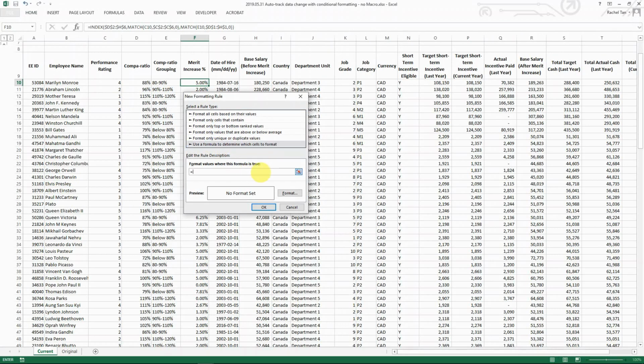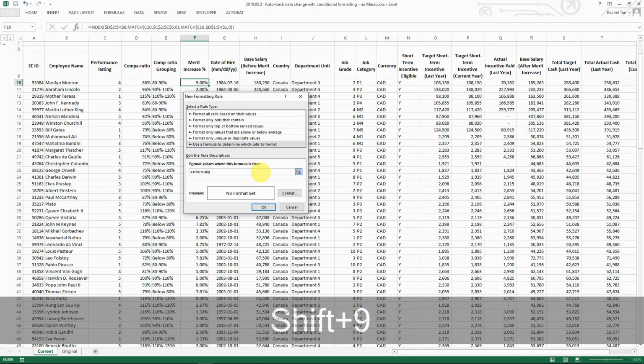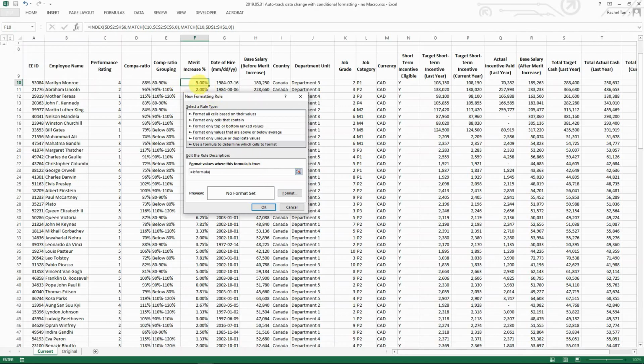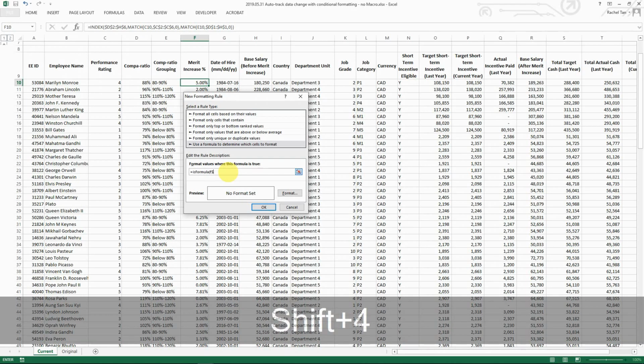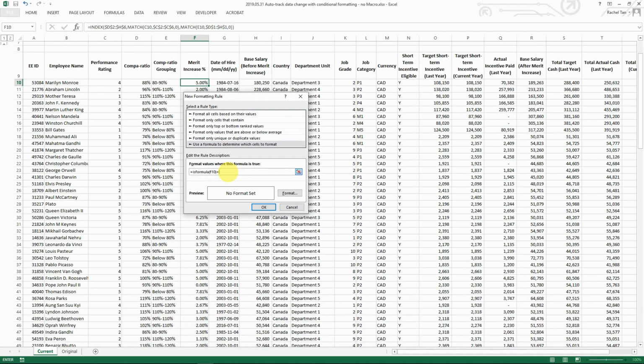And then here you just type in the formula, which is very easy. It's like ISFORMULA bracket, and then you type in the reference for the cell, which is F10. Do not use absolute reference, which is like the $ sign. Do not do that, right? Just F10, and then you have a close bracket.